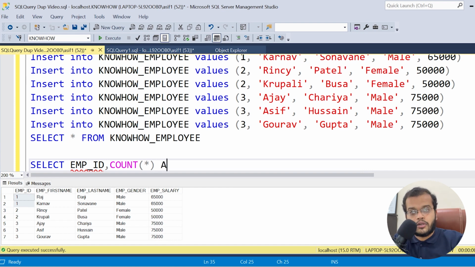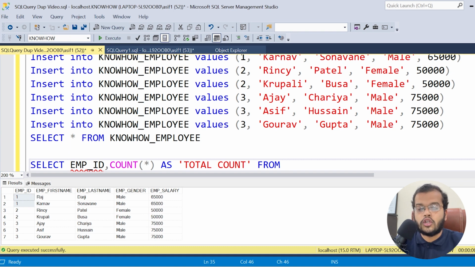In the output I would like to see a column header name for this count value, so I'm writing the column header as total count. From which table am I choosing it? I am choosing this employee ID and all from which table? From my know-how employee table, which I will write here as the table name.